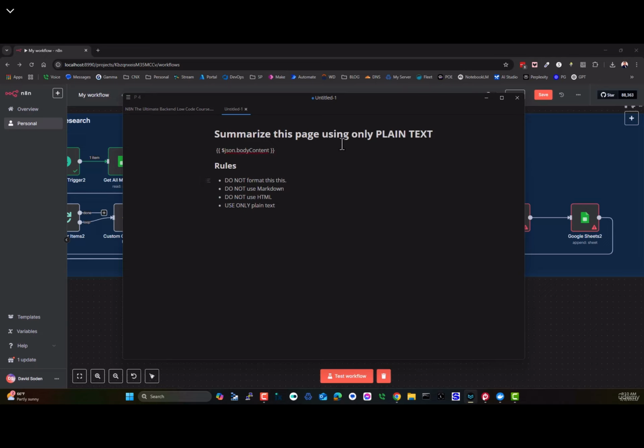So again, I don't want to read to you much. This is short, so it's not that bad. I'm telling it what to do, which is to simply summarize it. And then I'm saying these are the rules. Do not format it. Do not use Markdown. Do not use HTML. Only use plain text. The result of that is I get a column that's going to go in the spreadsheet, and I don't get a bunch of formatting. I just get the raw data, the raw text, plain text only. Okay. And so that is a simple prompt.